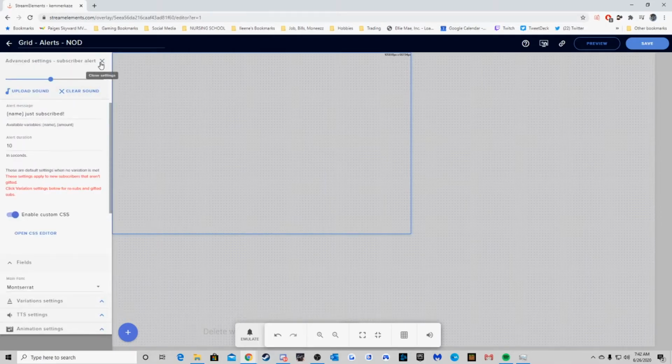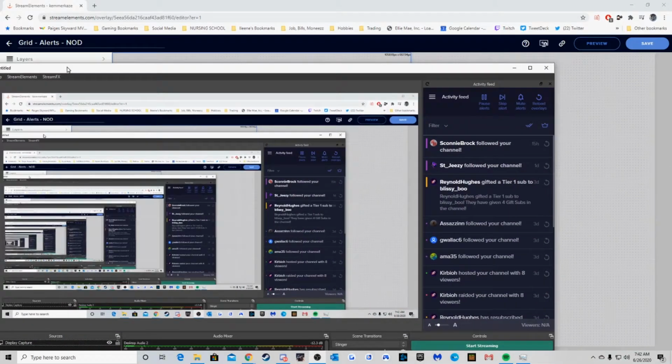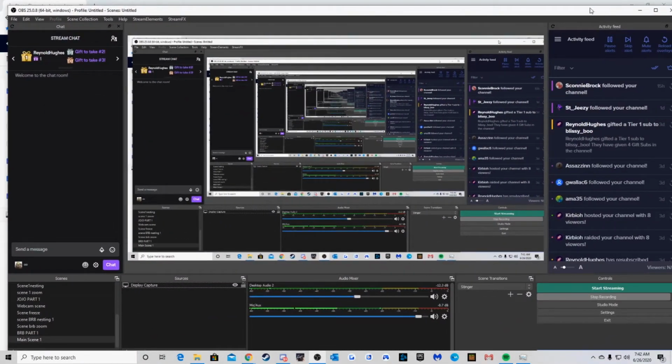But yeah, that's essentially your alert box. It's pretty much the same thing for all of them. Just add images, sounds, and so on. So from there, you want to figure out how to take it from here and put it into OBS Live. Well, here's the real easy part. So I'm pretty sure I'll pull it over. So pull this over, and this is your OBS Live.